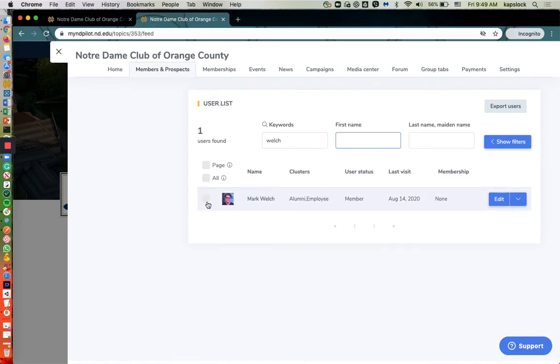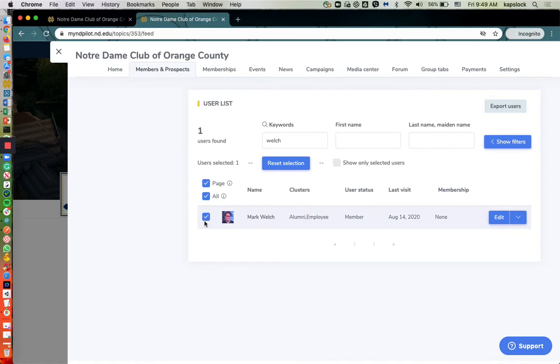Let's see here. I'm going to search for Mark Welch, and I'm going to check the box next to his name. And you can see here that it says user selected is 1. Now what I'm going to do is type in another last name, and I'm going to check the box next to that person, and now we can see that the user selected jumps up to 2.